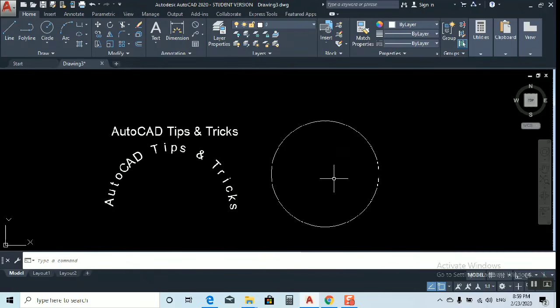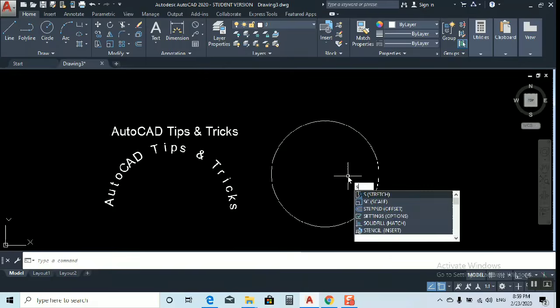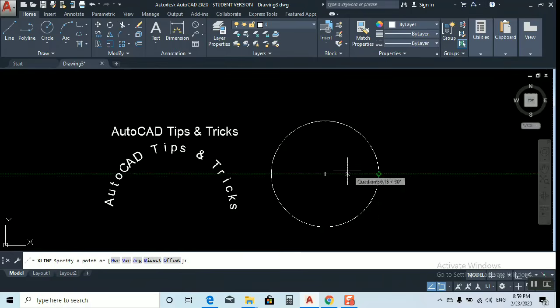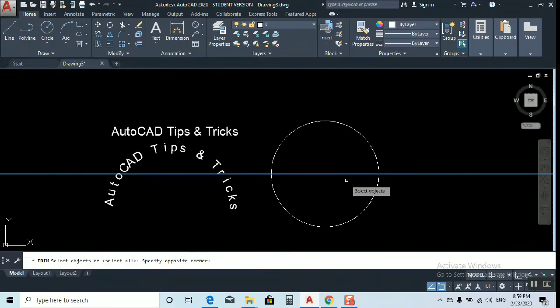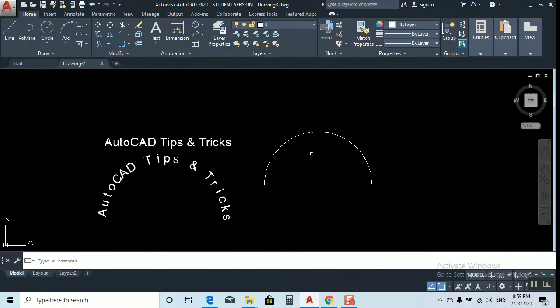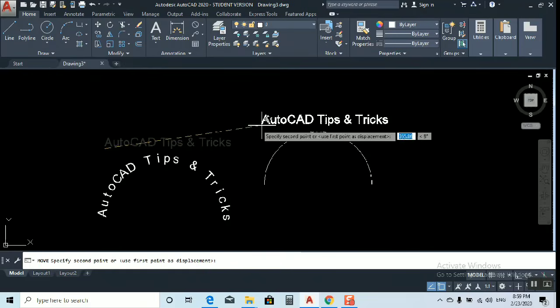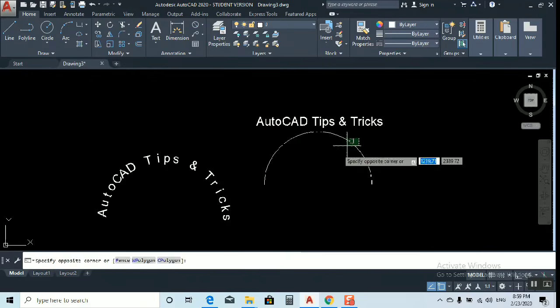Now I'm going to make it half of the circle. Then I am going to trim the downside, because on the downside the text will not come. So I'm going to create it above. So just move your text here above and explode the arc.